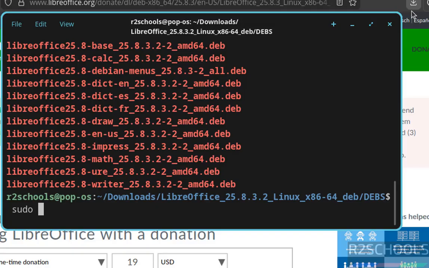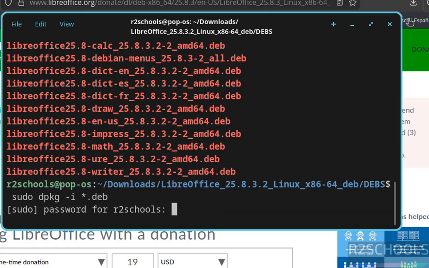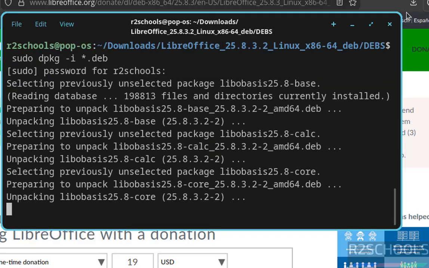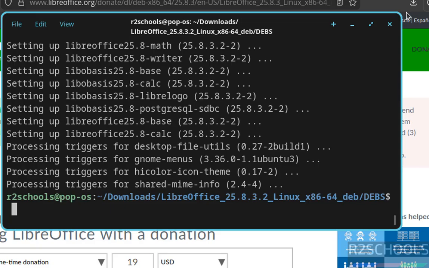sudo dpkg -i *.deb. This command will install all Debian packages from the current directory. Hit enter. Provide the password of the currently logged in user. Hit enter. We have successfully installed. Now go to Show Applications.